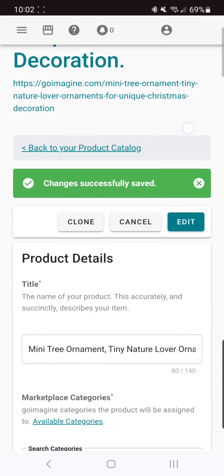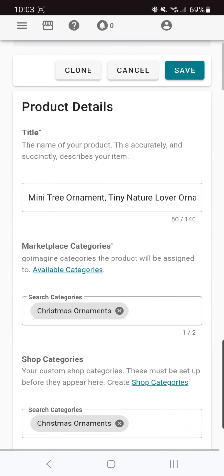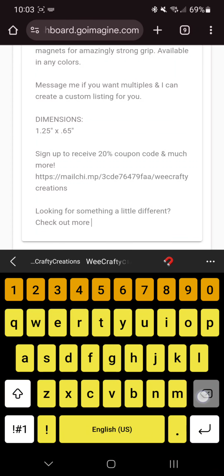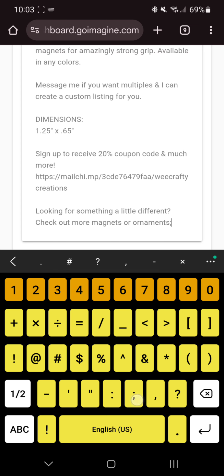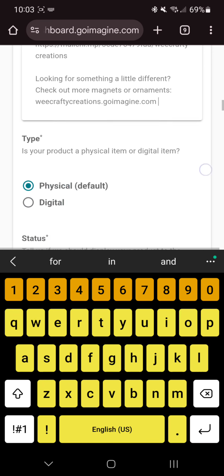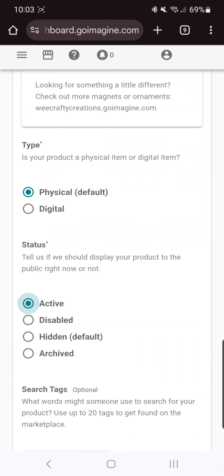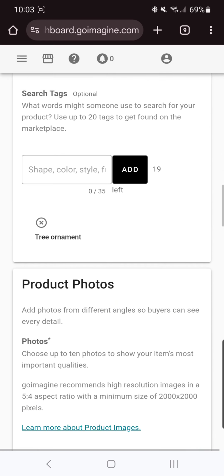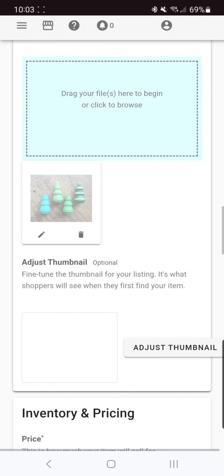Go back up here and hit edit again. You have to remember to do that, otherwise you're just viewing your thing. I always mess that up. This says something about Etsy here, so I'm gonna change this real quick to my Goimagine site, and then I'm gonna go ahead and make this active, even though I only have one search tag. I've only got one photo.